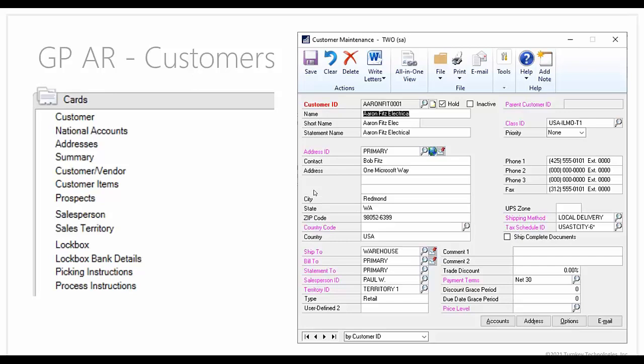So in GP AR, users of GP know cards are your master record sections. There are a lot of different areas in GP where you can set up customer records depending on what your needs are. Looking at the screenshot right now, we're setting up just a basic customer record in Dynamics GP, the master record for Aaron Fitz Electrical, and that's done on a basic customer card.